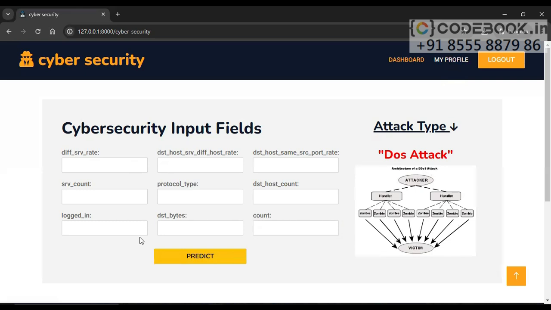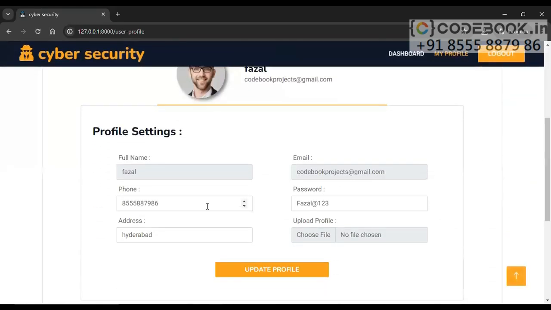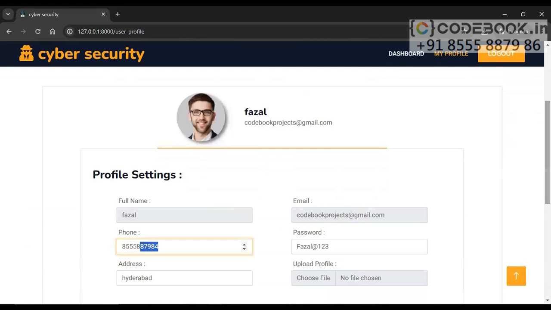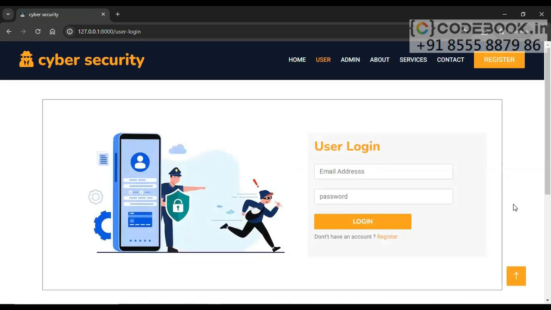Now we can go and check others as well, but it will take time, so we can do that later. Let me go to my profile now and explain further. In my profile, I can change my password, mobile number, as well as profile picture. Let me change something from here and update the profile. You can see the profile is updated. Log out. So this was the complete application about cyber attack classification using machine learning, especially classification models, in which we have seen 5 different models, out of which we have deployed the random forest model.